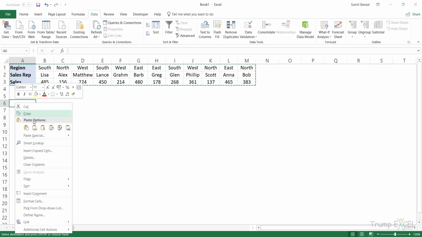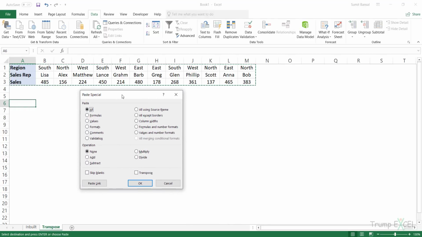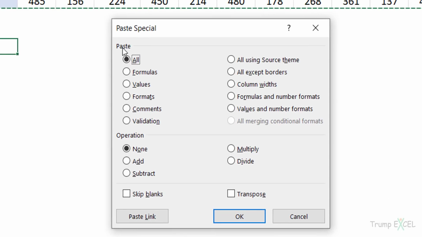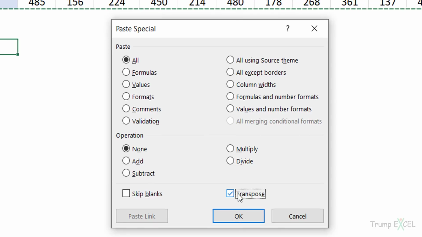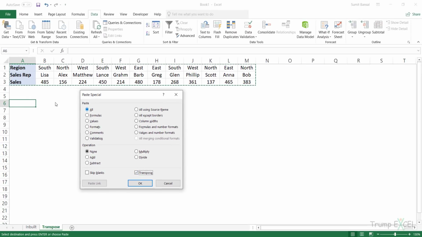I would right click and click on paste special here. As soon as I do this, it opens the paste special dialog box. Now here I'm going to paste everything. If you want, you can only paste the values. If in case you have formulas and you don't want to copy the formulas or the formatting, you can paste values only. But in this case, I'm going to keep all selected. And I'm going to check this box here which says transpose. Now when I do this and paste this, it would transpose this data and paste it here.